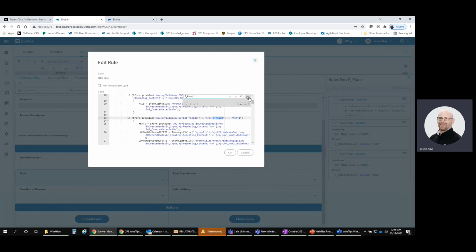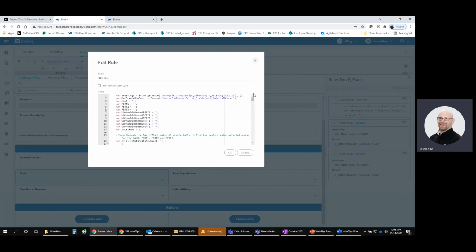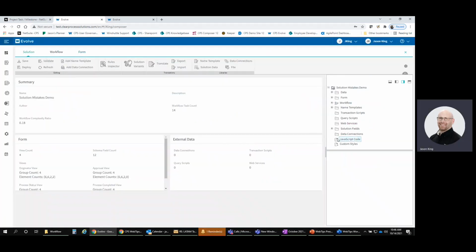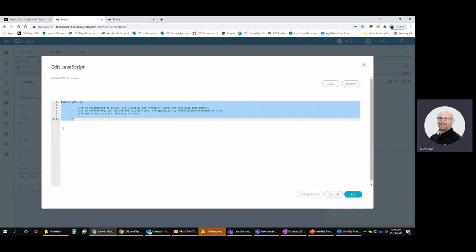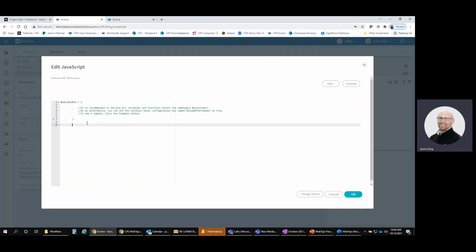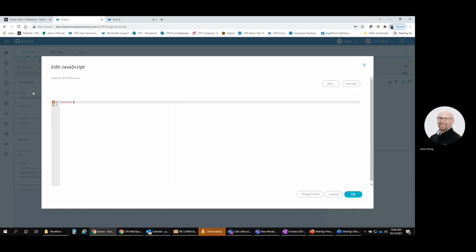The problem with that is if I have this rule in many different places, I now have to look in many different spots. So a better practice, as I talked about before, is to Control A to grab all of this, Control X, hit OK, come to our Solution tab and go to our JavaScript code console. This is where we really want to be putting this, okay? So we want to create a function. Let's just call it WebTips demo.